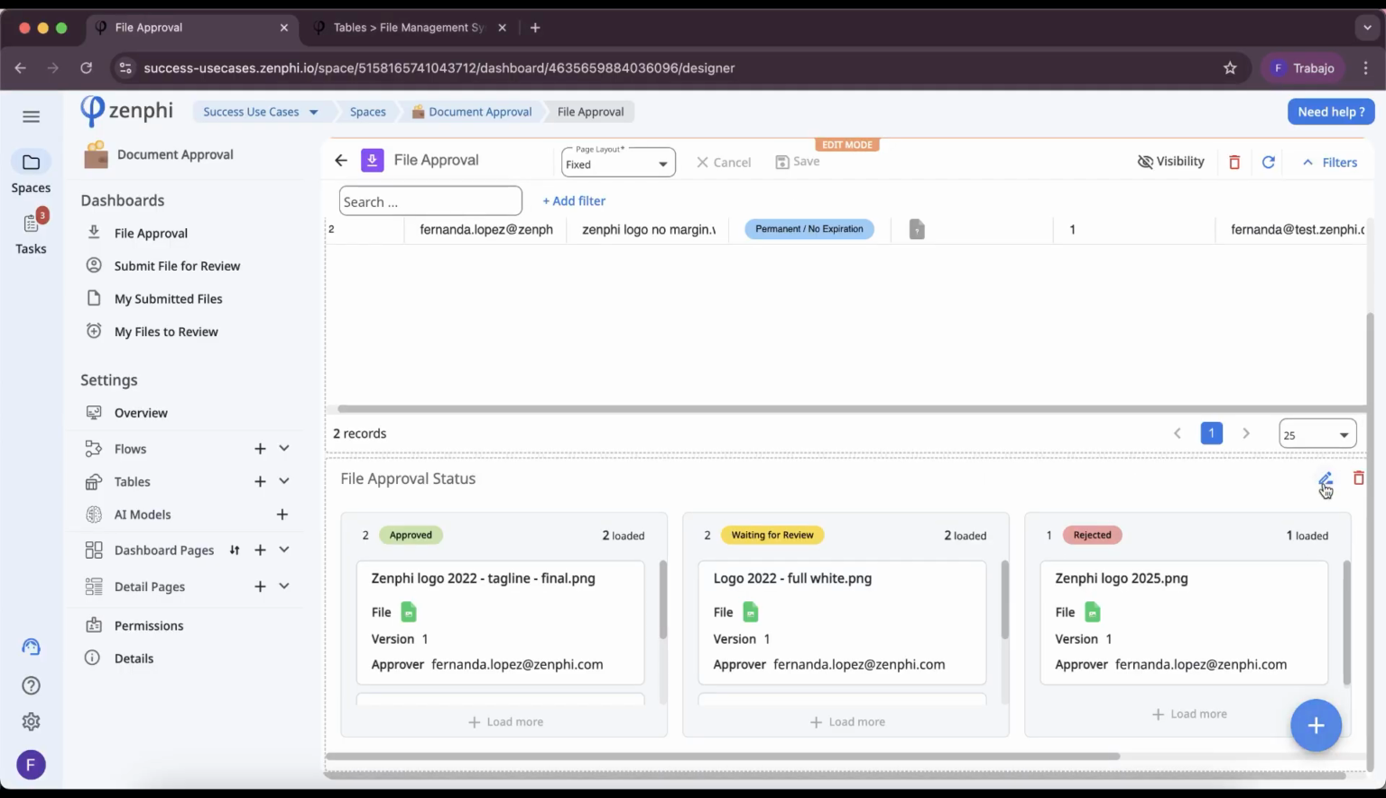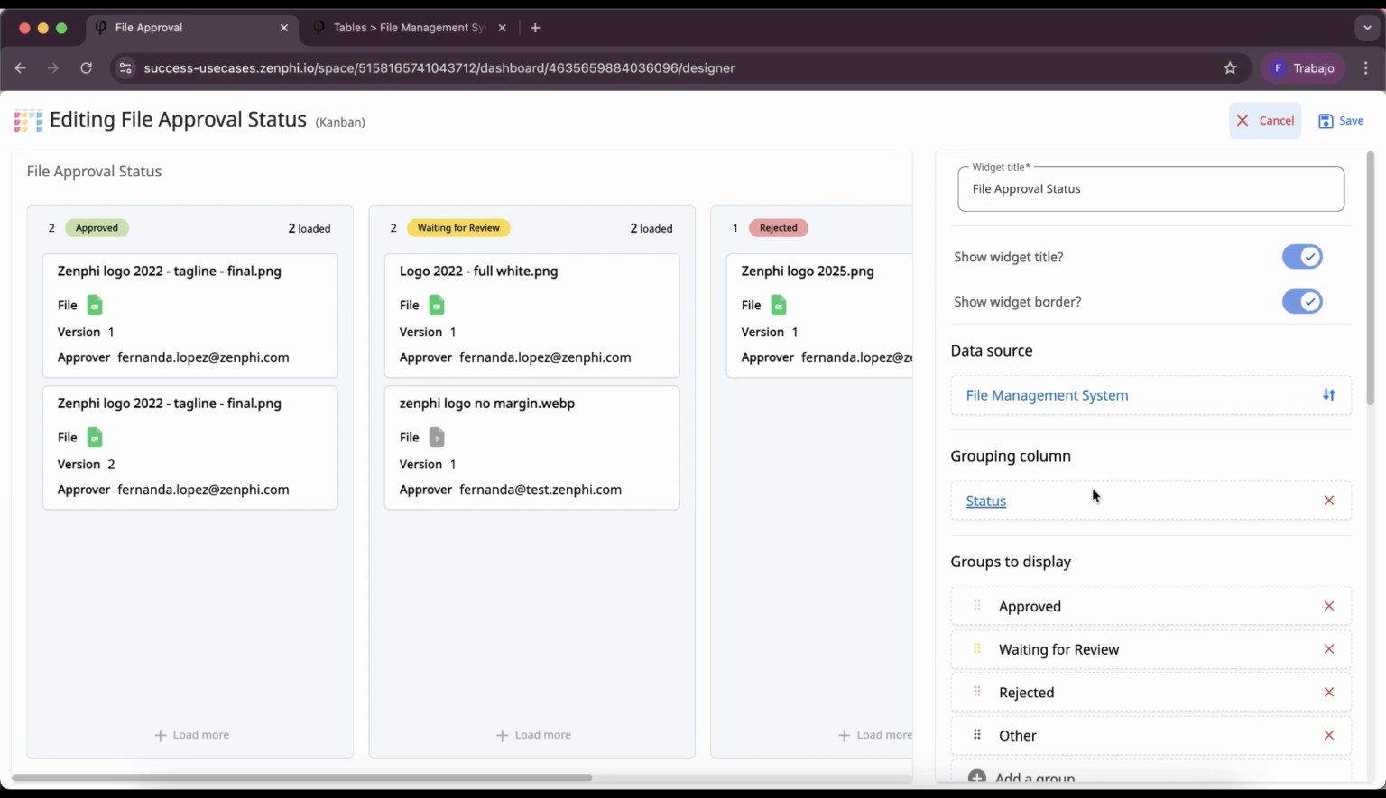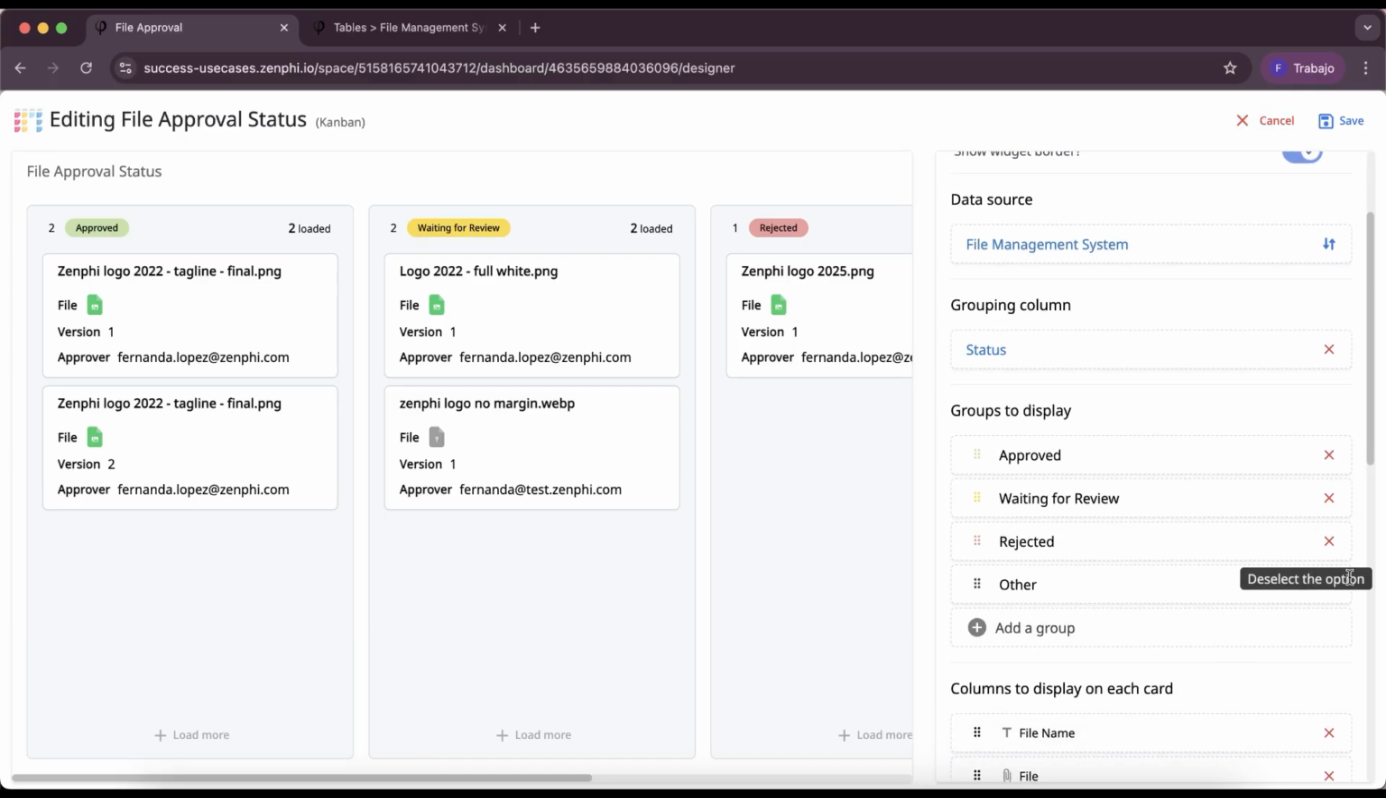Down at the bottom, I have a Kanban widget. All you have to do is choose a grouping status. This can be anything that has a column as a single select. So you're able to display the different groups, for example. If you only want to choose maybe what's approved and waiting for review and rejected, you can remove this one.